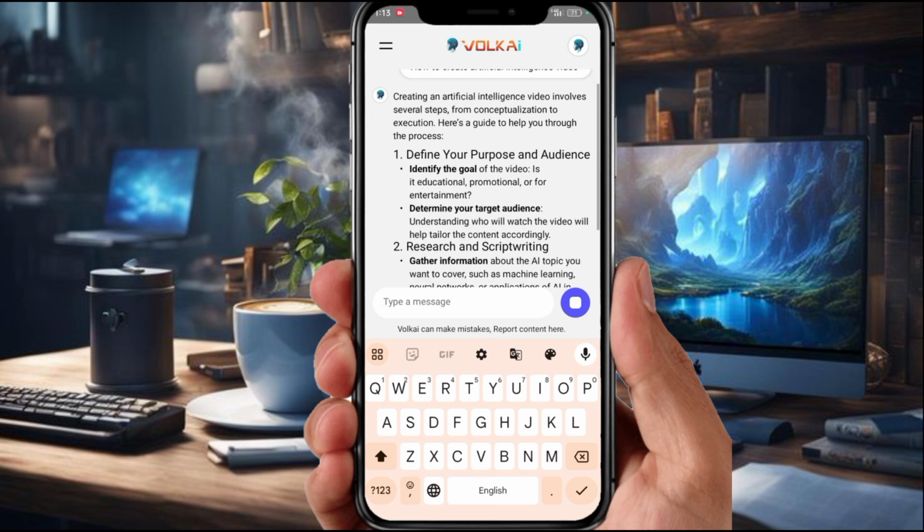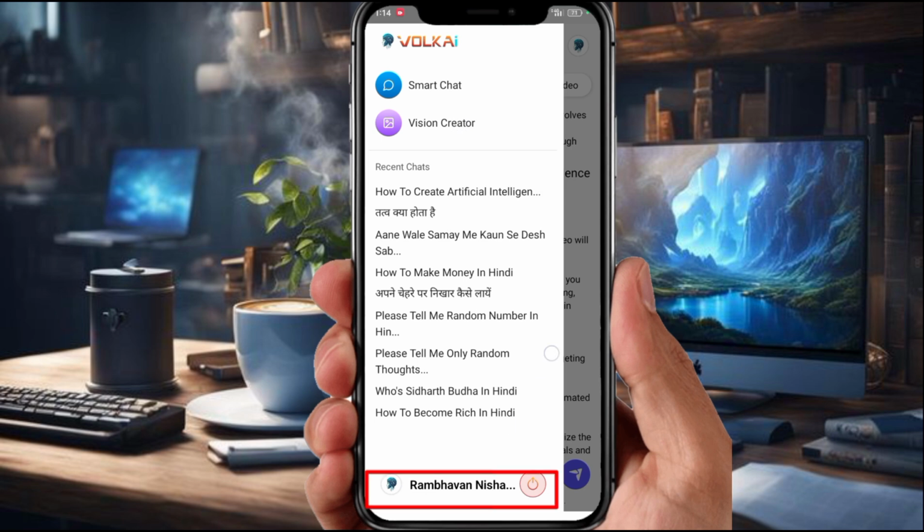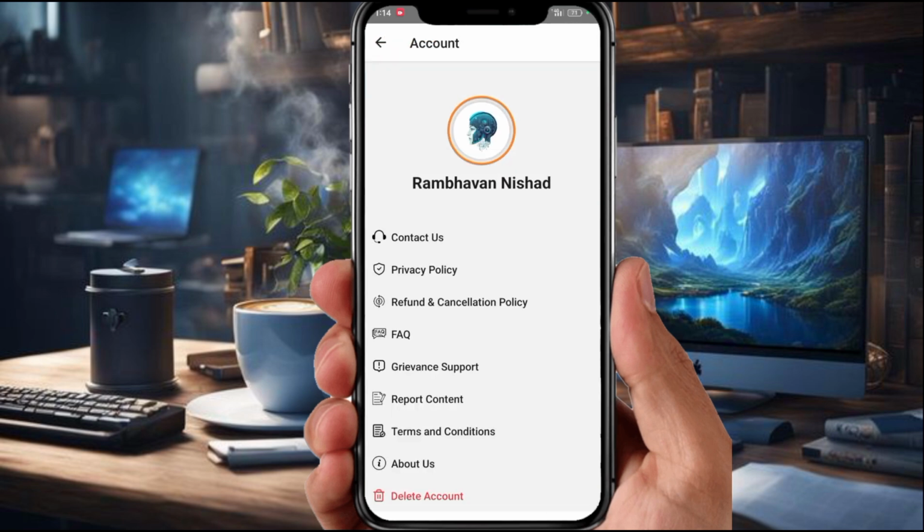You can ask questions in any language here. You can also see your profile there. By clicking on this, you can also log out. You can also delete your account here.